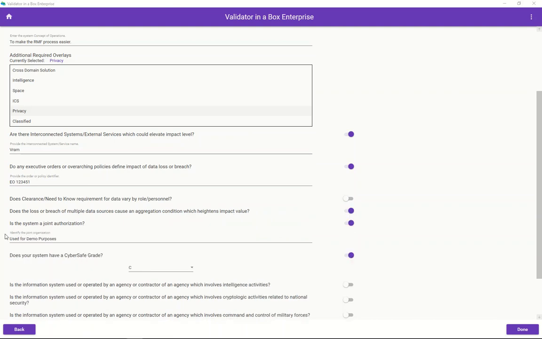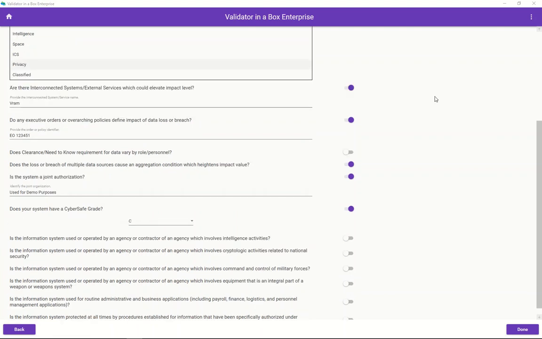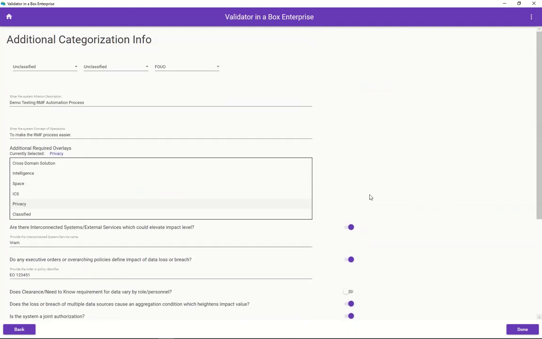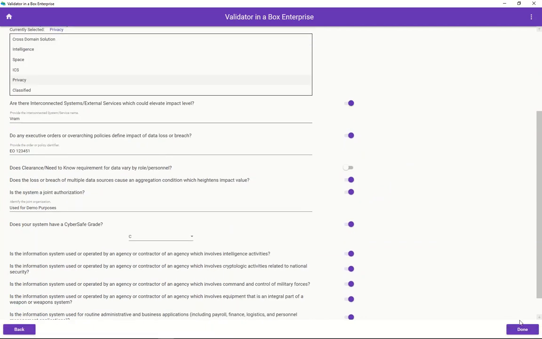It is also important to know that we actually have CyberSafe already worked into here. So if this is SPAWAR or one of the other organizations under SPAWAR that requires a CyberSafe grade, it's already included. You do have your Alpha, Bravo or Charlie that you can select in here. All right, so that is it for the categorization portion.